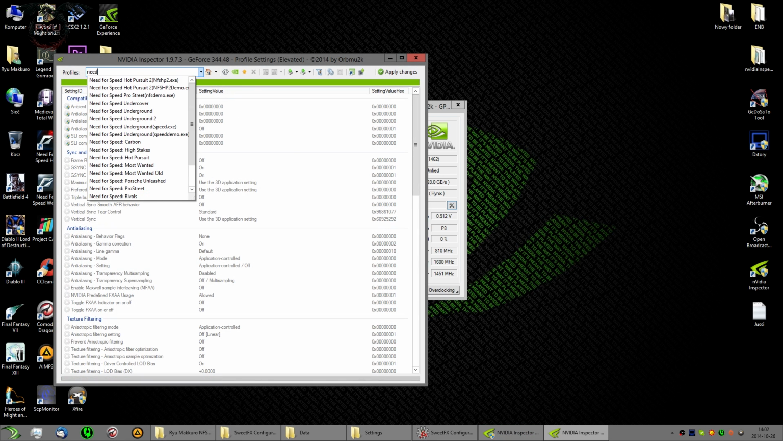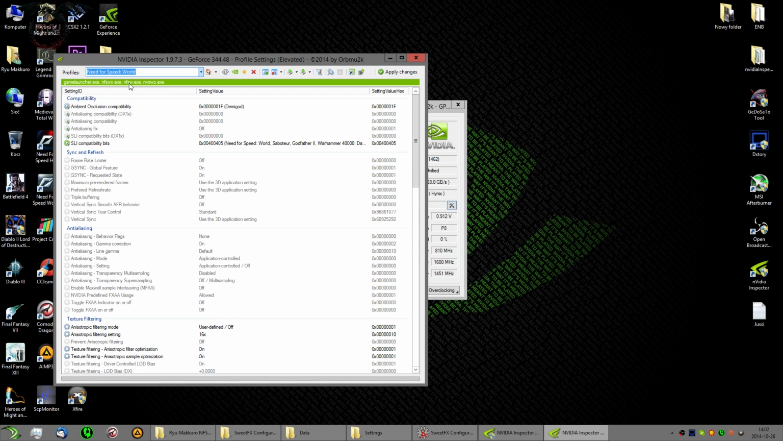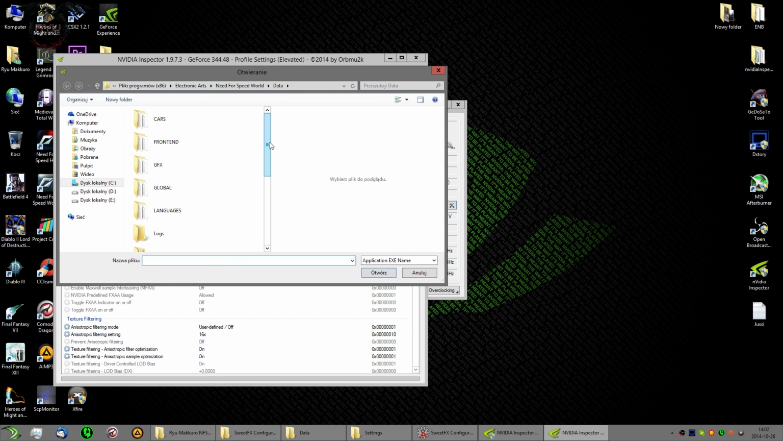So first we're gonna use the Nvidia Inspector program. Click on that small icon there and you'll get this window open. Type Need for Speed, then scroll to Need for Speed World, and in this green bar you want the NFSW exe to appear. If not, you click on that add exe button and then you go to the NFSW exe directory where that file is. It's in the data folder.